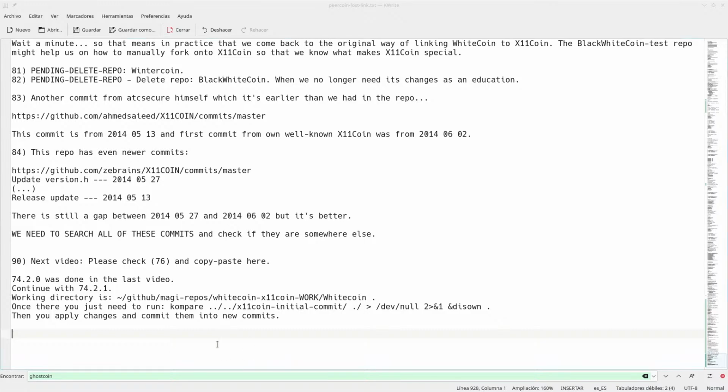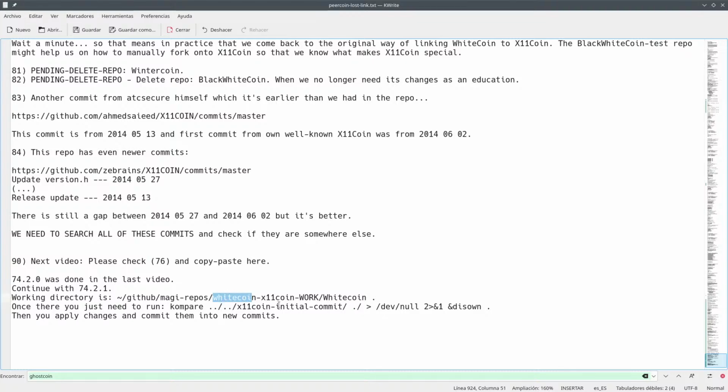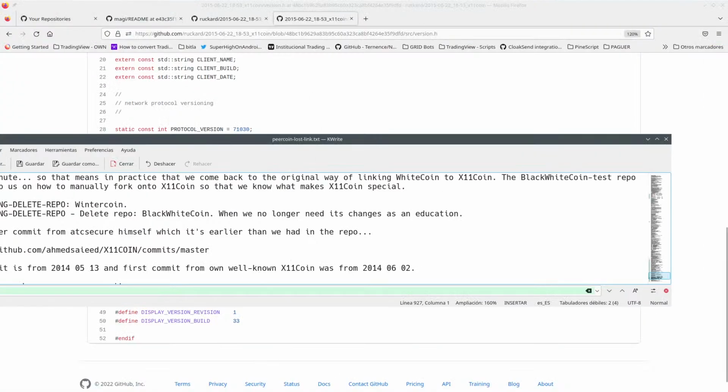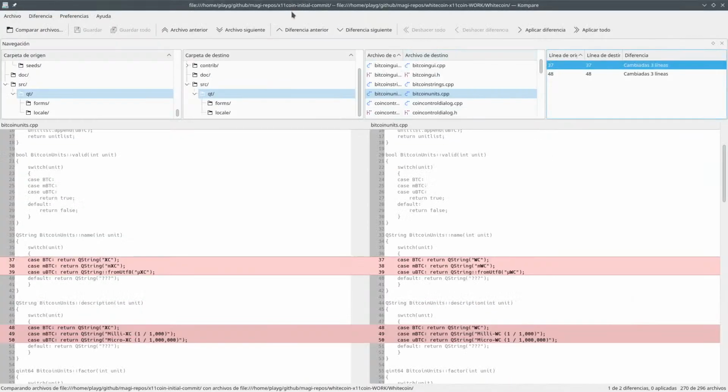Working on this lost link from WhiteCoin. What we want to do is continue with the WhiteCoin X11 coin work. We want to fork from WhiteCoin to X11 coin, and we are just making the changes here. So this needs to be run. Maybe it's already done. Yeah, I already have them here.